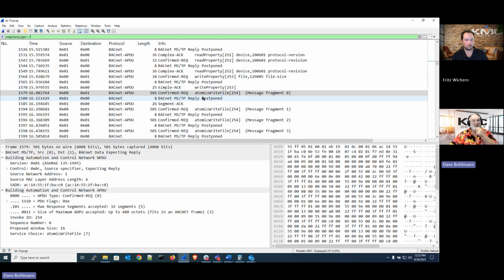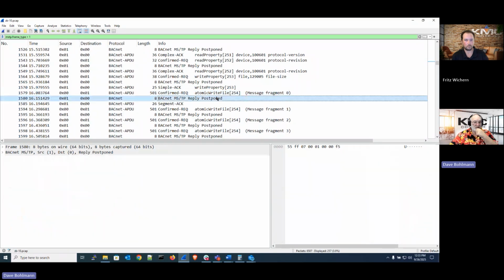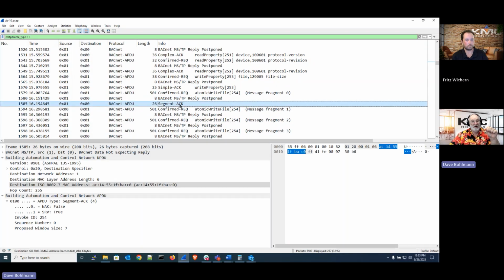All right, so here, 0 to 0, again, we look at the MPDU. That sure looks like a BACnet IP device, so that's probably total control, and 0 is the router. It's trying to talk to MAC 1, whatever that is, we don't know. And here it says atomic write file. And there's the first segment. But then the controller says, well, hold on, I'm not ready. And so, oh, now I got an ACK.